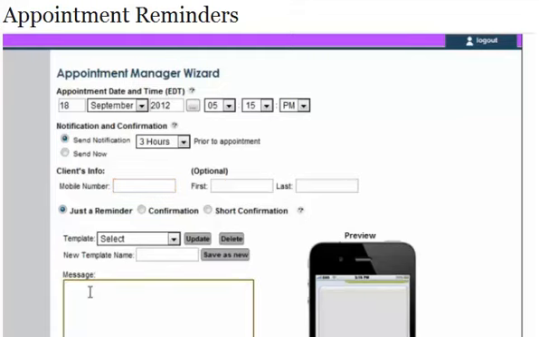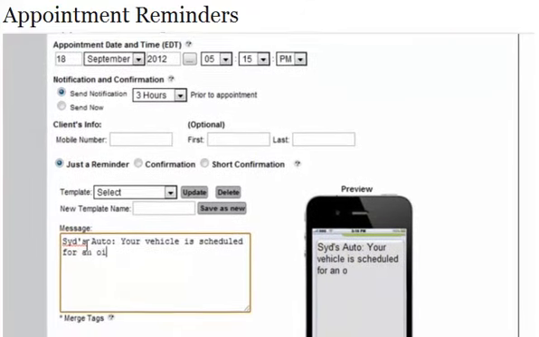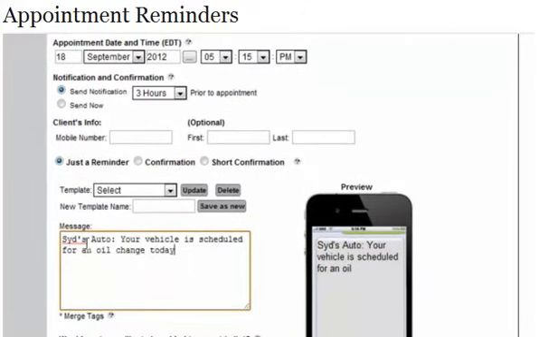We have just a reminder where you would type, SIDS Auto, your vehicle is scheduled for an oil change today at... and this is, we're only doing 1 person.